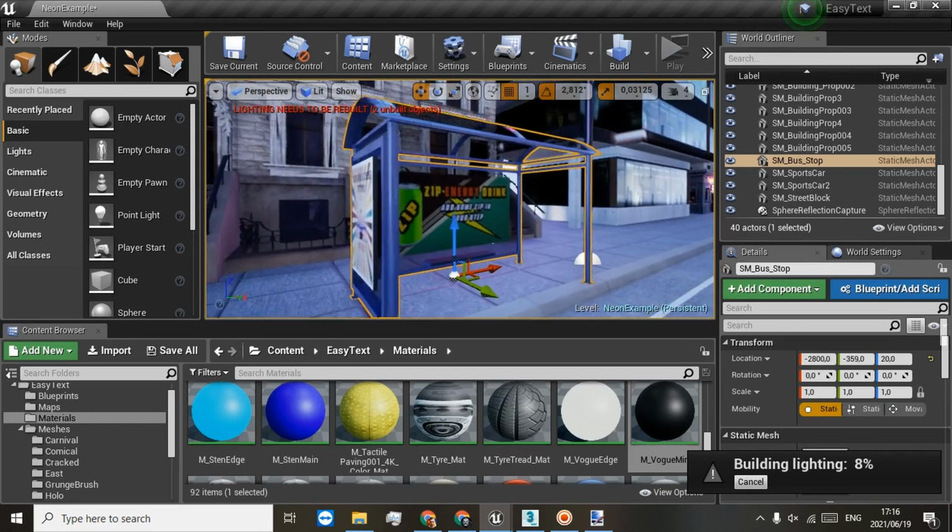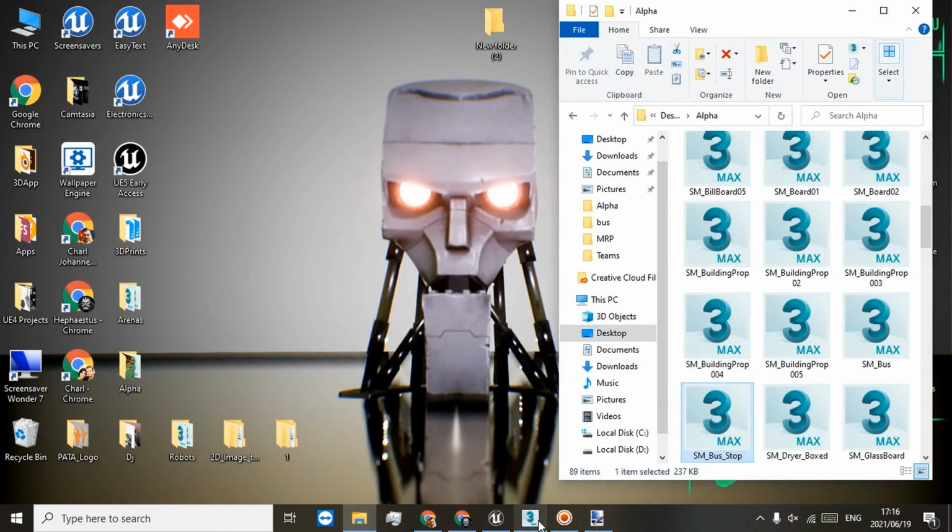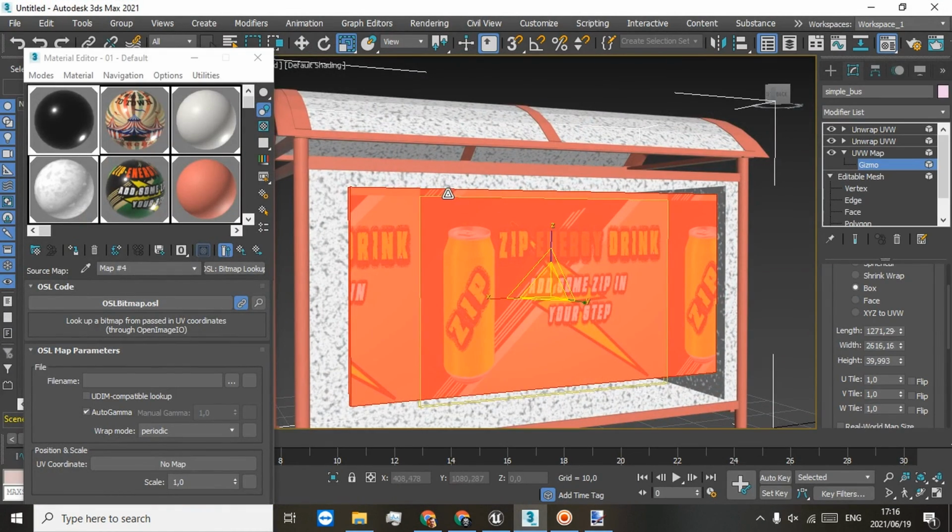But let's quickly see. This is going to take a little bit. What I will do, I'll post a little screenshot in the section, or let's just quickly go back to 3ds Max and I can quickly sign out.